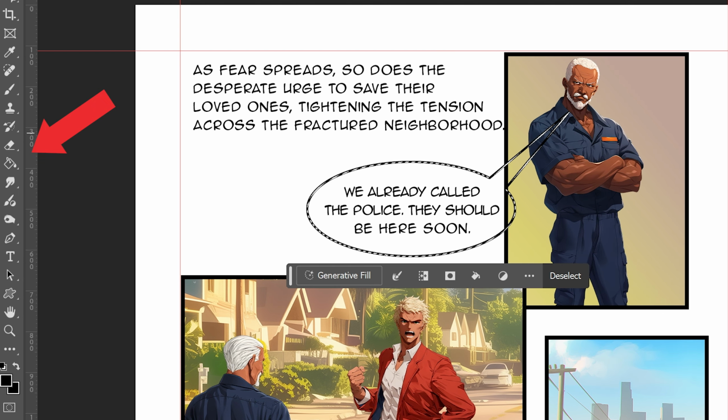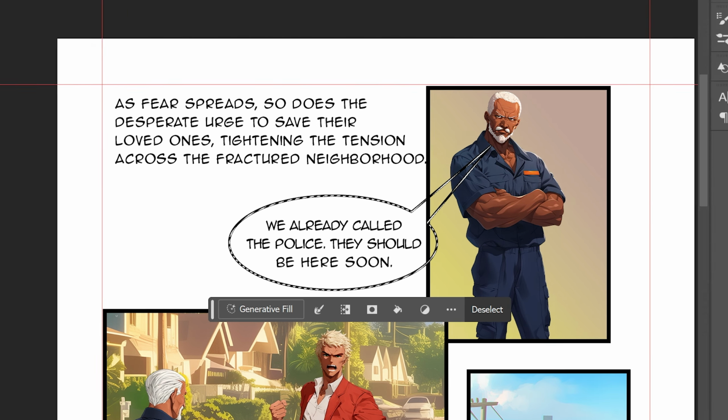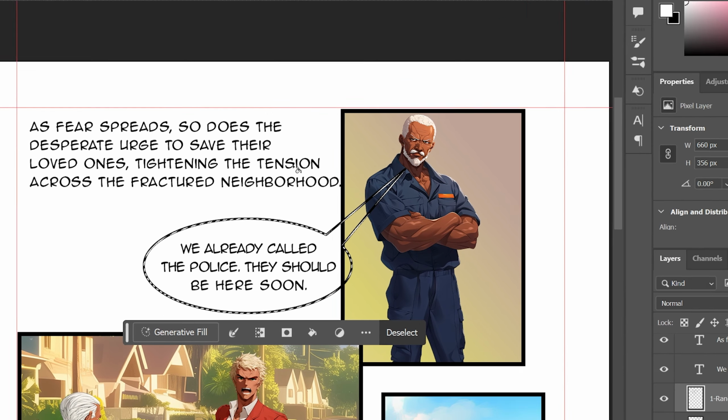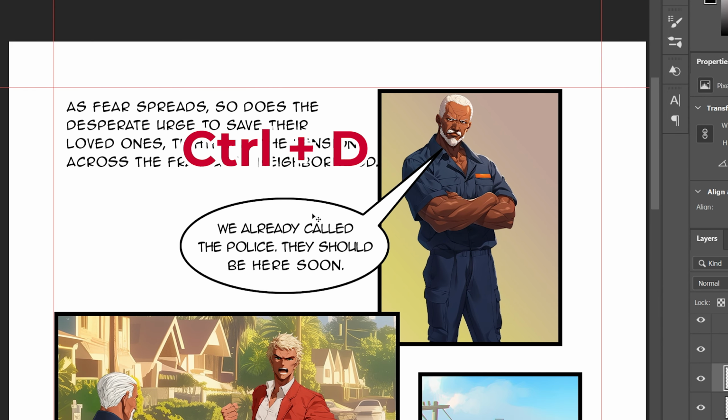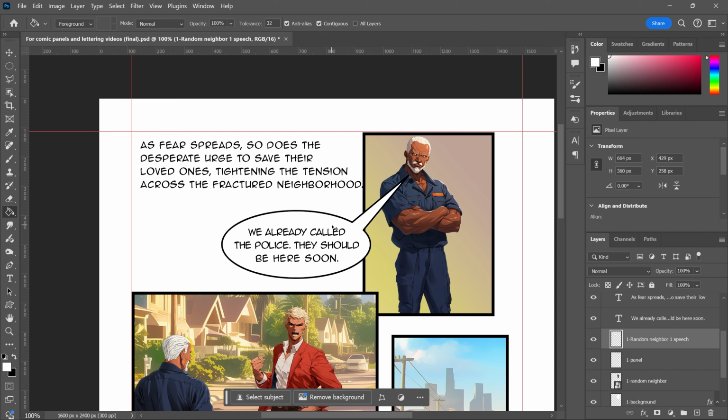Click OK. Choose the paint bucket tool. Change the color to white. Then just dab it all over the selection. And there you go. Press Ctrl D to exit selection. Now we're almost complete, but speech bubbles usually have curves, so that's what we're gonna add.